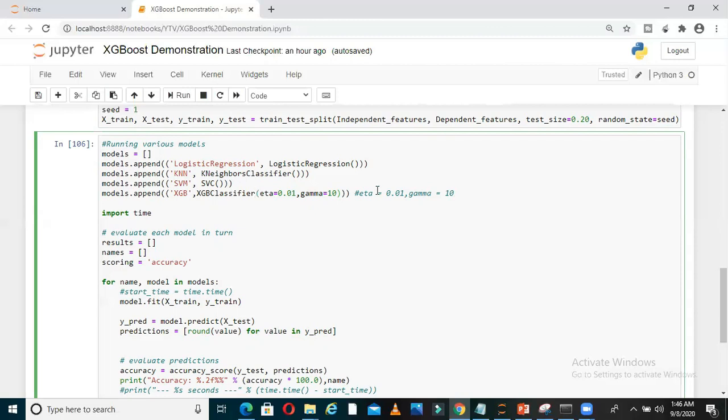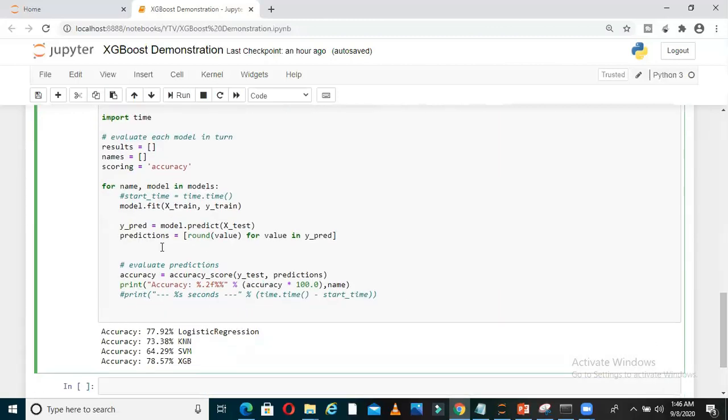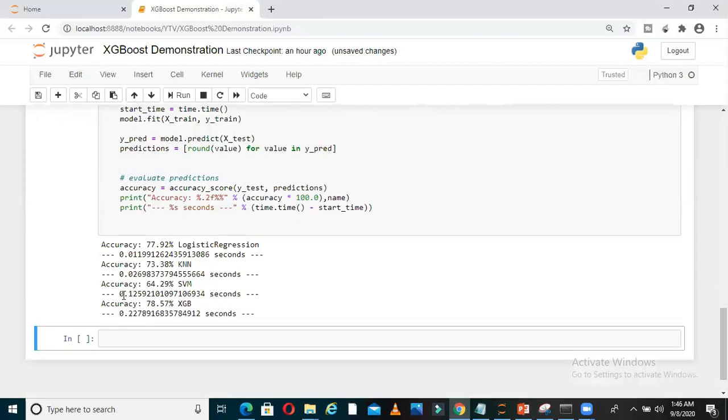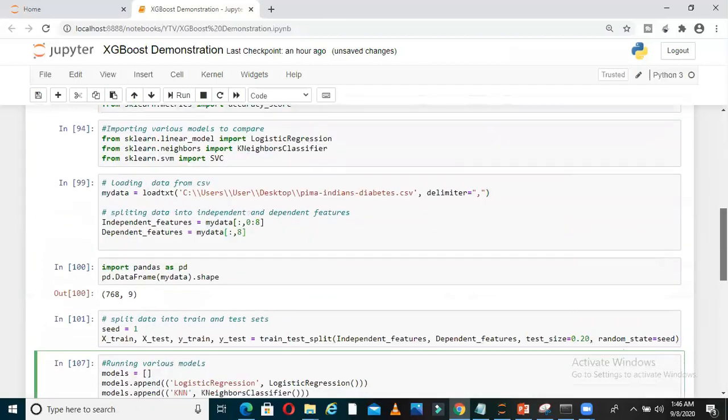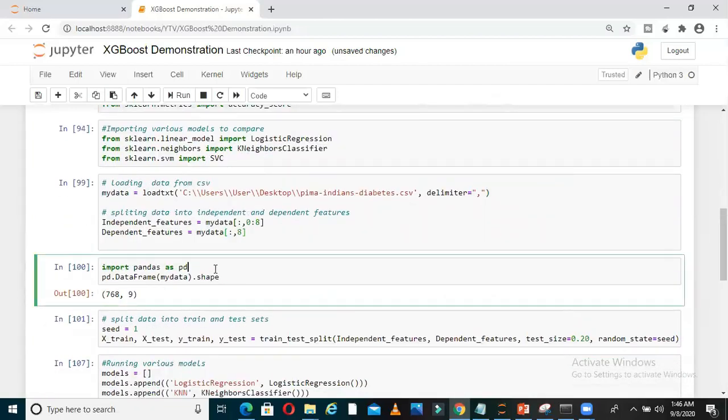Now what happens in terms of speed? I also tried to capture the speed of this model. If you can see here, I am capturing how much time each model is taking to run. I did not see a marginal decrease in XGBoost as compared to other models. KNN is running in 0.02, SVM is running in 0.12, whereas my XGBoost is taking 0.22 seconds, which is not what I expect. But the reason for that is, here we are dealing with how many records, guys? 768 records. So you might not be able to see the performance of XGBoost in terms of speed when you work on smaller data sets.